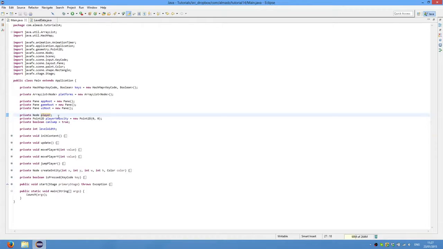I'm going to have player velocity. We won't really use the x value. It's just a good way of storing velocity of the player as a vector. Point2D can be a vector in JavaFX, so you can have operations. All operations on vectors are supported for Point2D. CanJump is basically a boolean saying whether currently the player is able to jump. And the last field is level width in pixels.